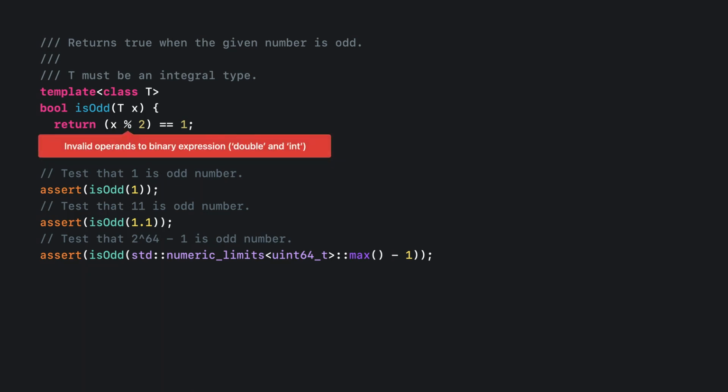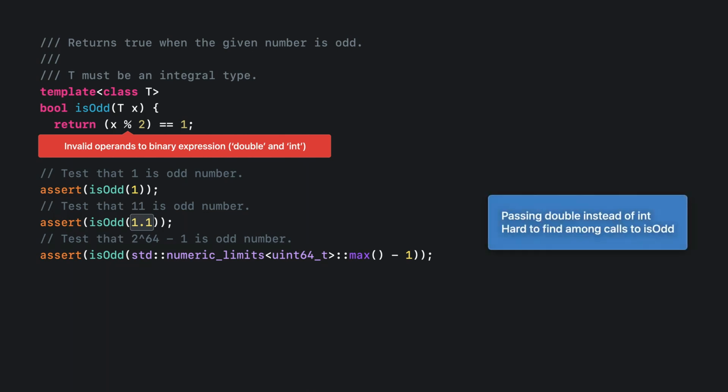Unfortunately, I've made a mistake in one of my tests. The compiler caught the mistake, but instead of pointing to where I made the mistake, the compiler shows an error inside the isOdd template. It looks like I made a typo and wrote out 1.1 in my test instead of 11. Because of that, the compiler generates a specialization of isOdd that takes in a double type. Unfortunately, it took me some time to find this typo, as Xcode didn't point me to the specific location where isOdd was invoked with the incorrect type.